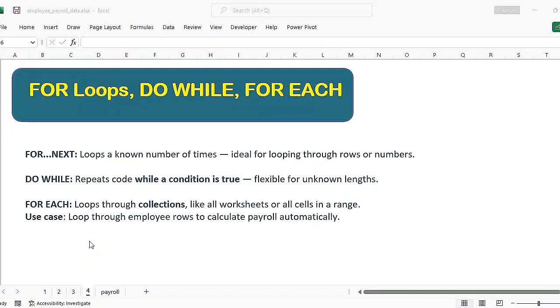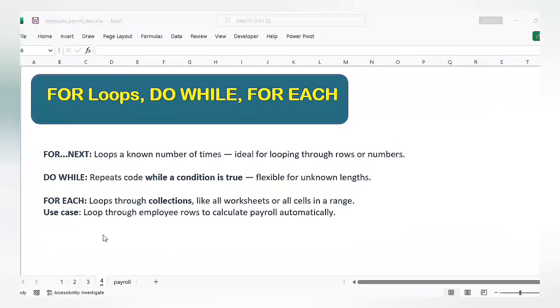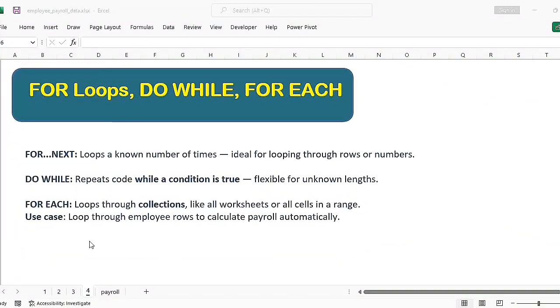And the last part of the control structures we have are For loops, Do While, and For Each. For loops help you go through a repeated operation a given number of times. Do While repeats the operation as long as the condition is true. If the set condition turns false, the program stops. And then the For Each loops through collections like all worksheets or all cells in a range.